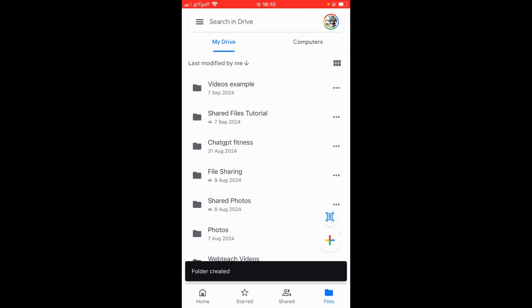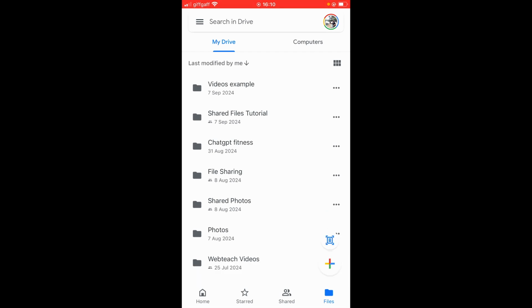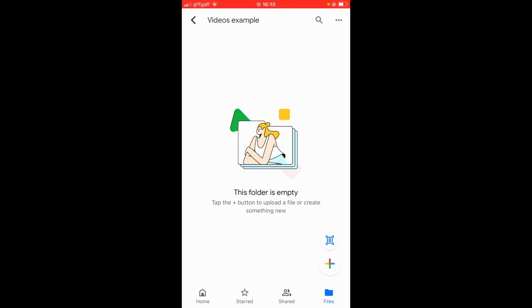To do that, go to my drive and then click last modified by me. And if the arrow is pointing down, it should then be there. Now you can click inside the folder and upload as many videos as you'd want.